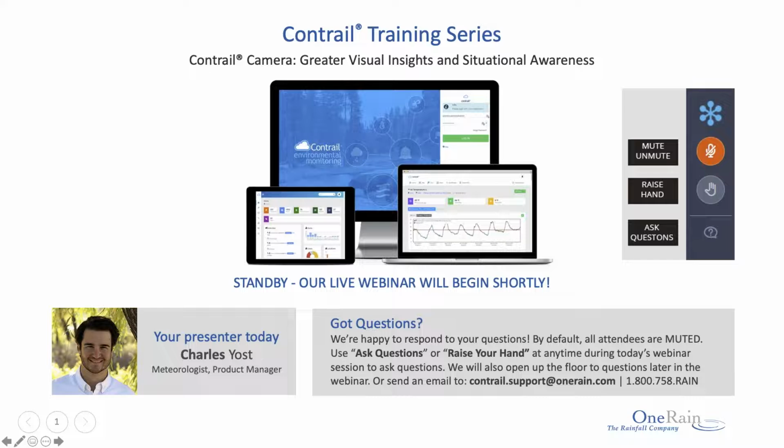We're going to be talking about Contrail Camera, which is our latest application that's been around for a couple years now, but it's a great application for bringing in images and adding additional capabilities and insights into whatever your mission is. This training series is going to be focusing on gaining greater visual insights and situational awareness, utilizing Contrail Camera to add additional functionality and capabilities to your current operations.